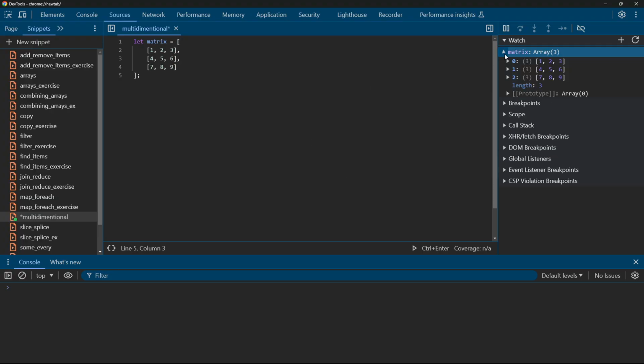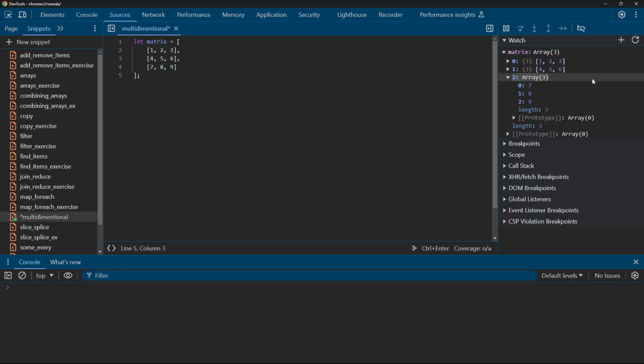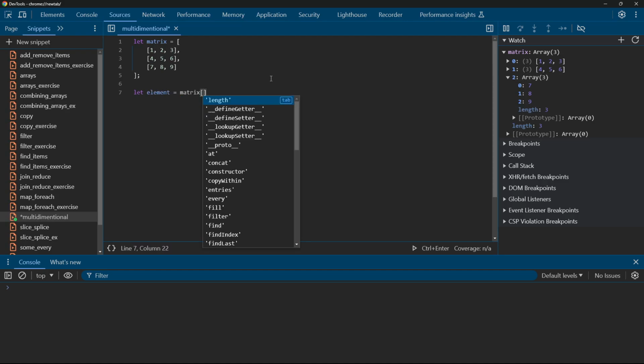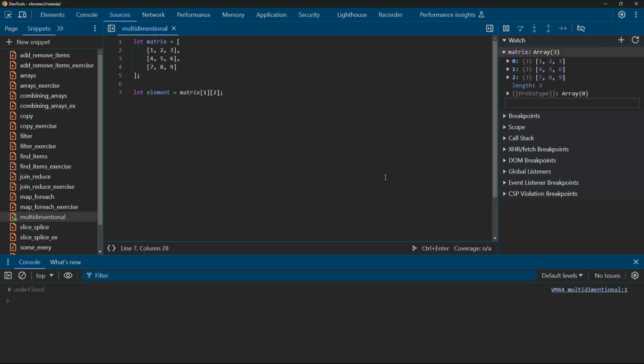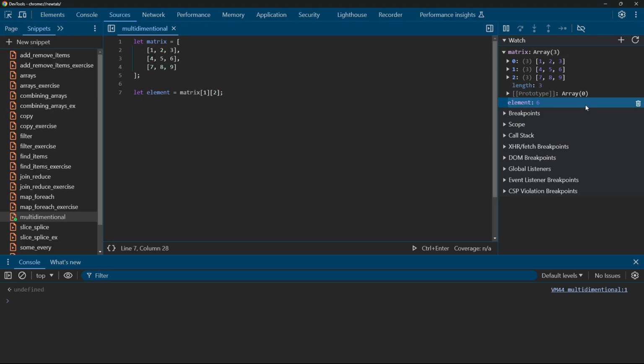To access elements in a multi-dimensional array, we need to specify both the row and the column indexes. For example, to access the element at row 1, column 2: let element equals matrix[1][2]. And the element is 6.